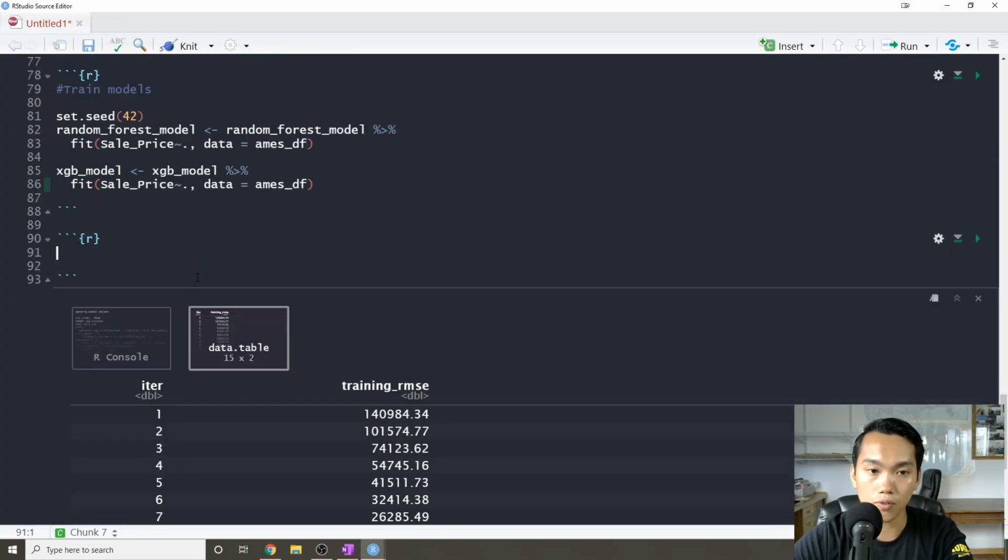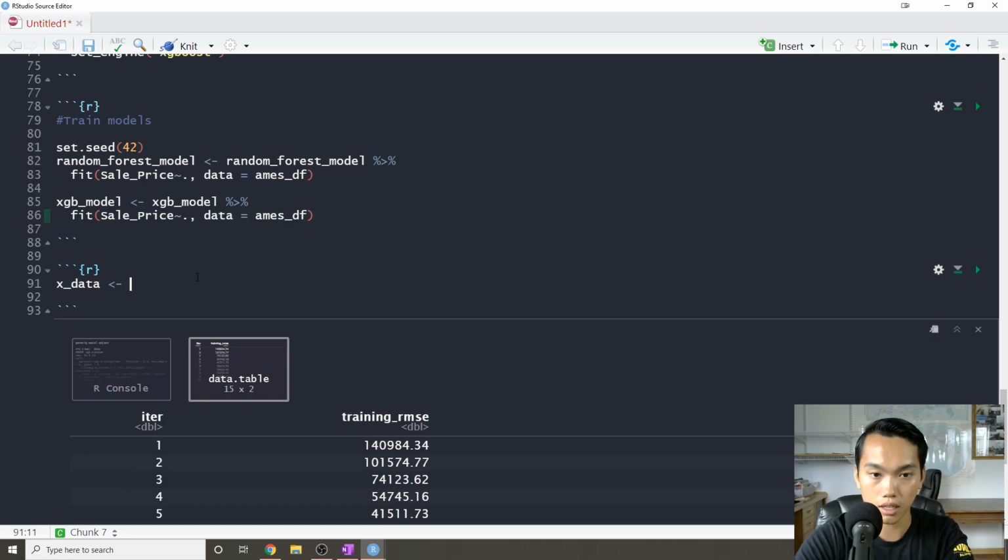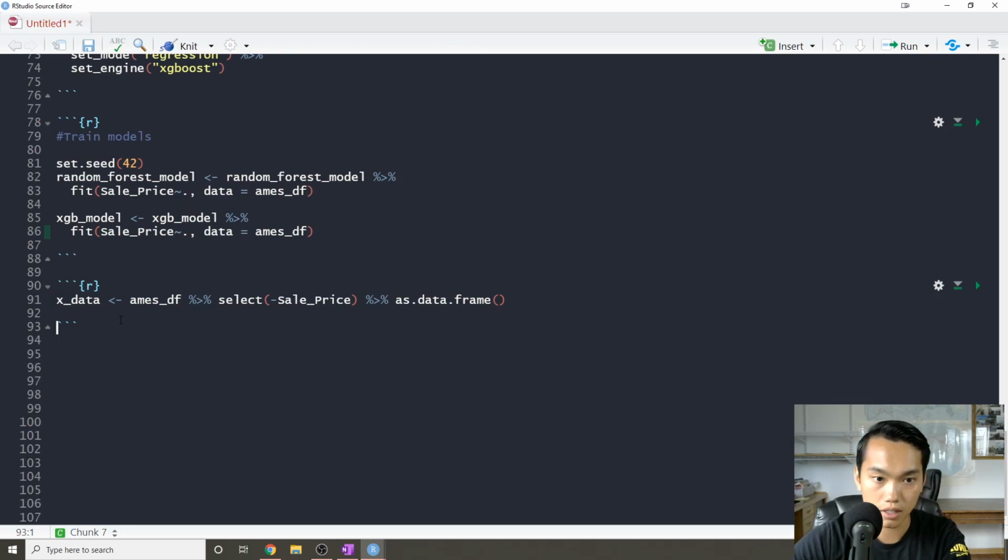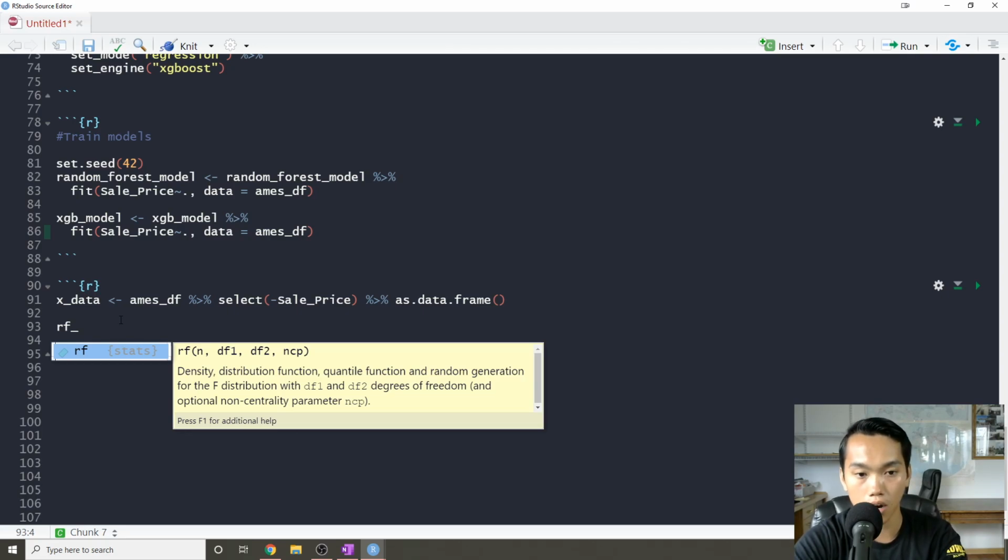So what we can do first is we have to give it the actual model data. So I'm just going to do that. So select and then say minus sale price, and then it takes it as a data frame. So we have our X data, and now we can create our actual models that it can test on. So we're going to create two different models. One for our first random forest model.